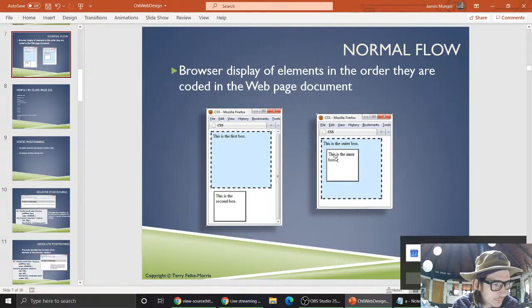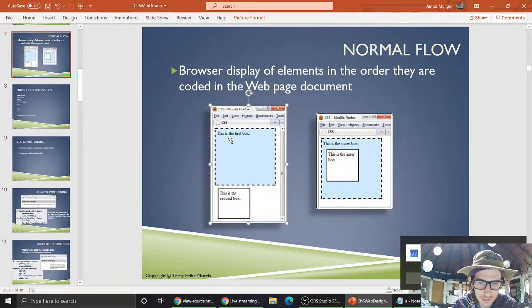Both of these are using the exact same code. It's just the difference is where the code is. So here we have a box above another box, and then over here we have a box inside of a box. And they're the exact same code, just organized differently.